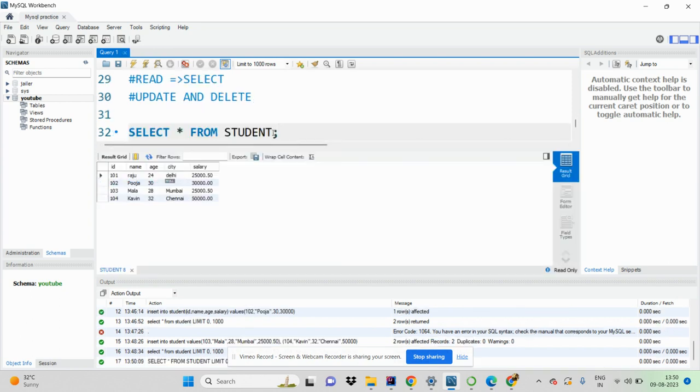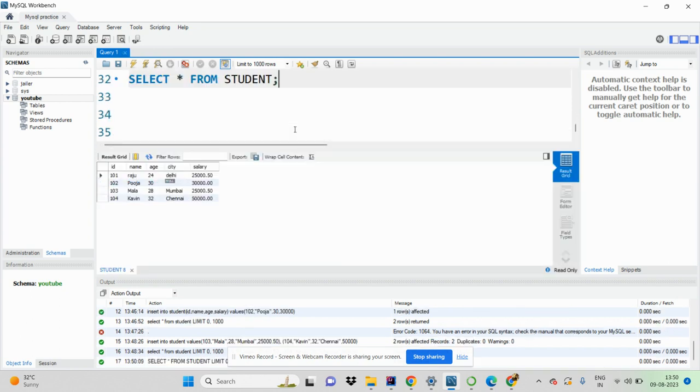Now this is my table. Now I'm going to update first. Let's say I know the city of Puja now. Let's say I'm going to update. So what is the meaning of update? Means updating some values. I'm going to update the value of Puja to Chennai.